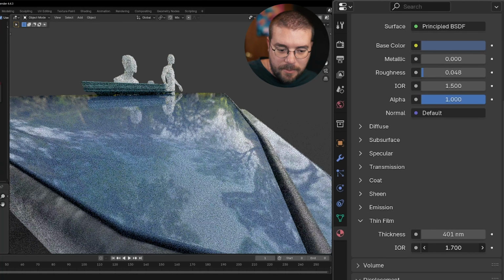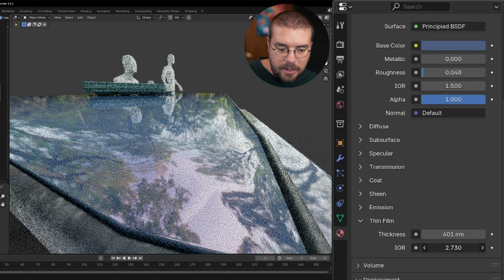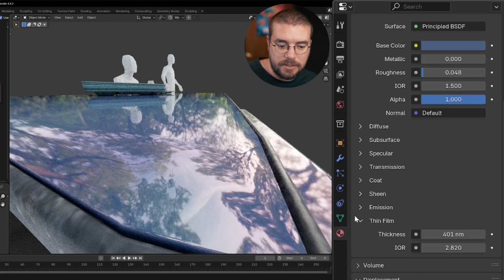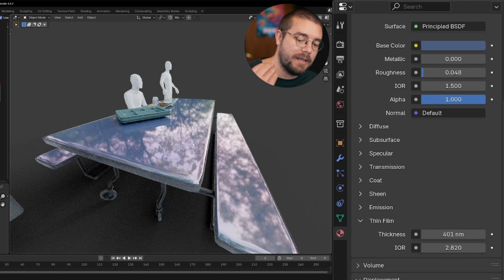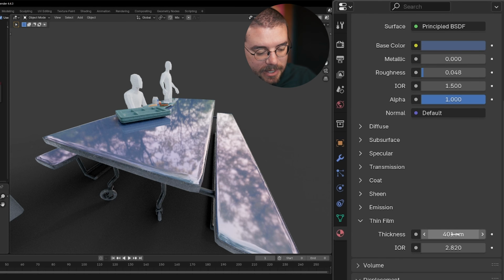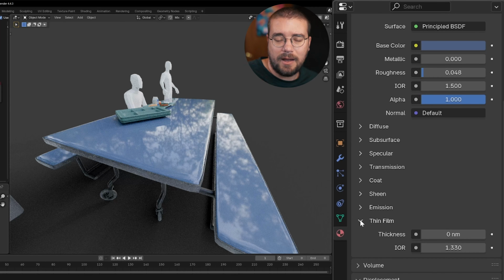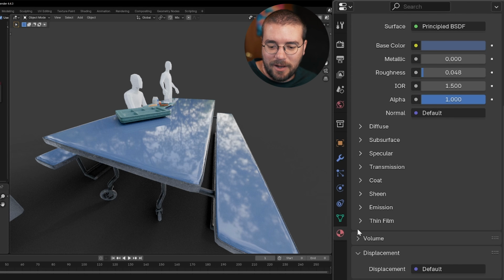Trying to make it very apparent. Yeah, you can see that changing as I mess with the index of refraction. So again, this is kind of a specific scenario, useful for things that have a thin, oily film on top of them. I'm not using that in most cases, but there you go.